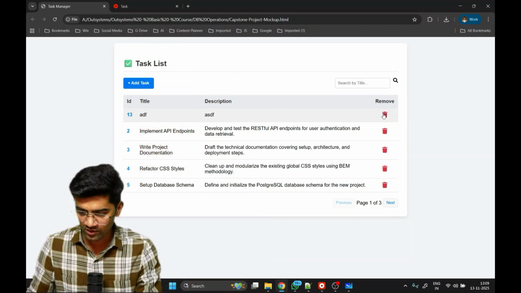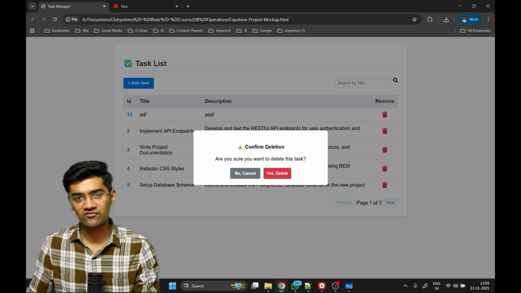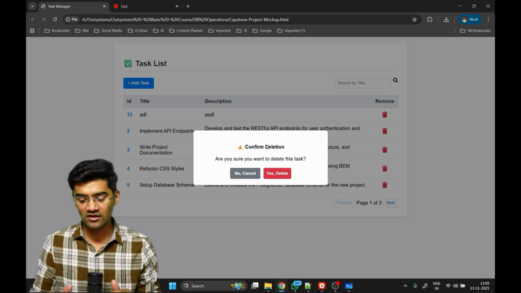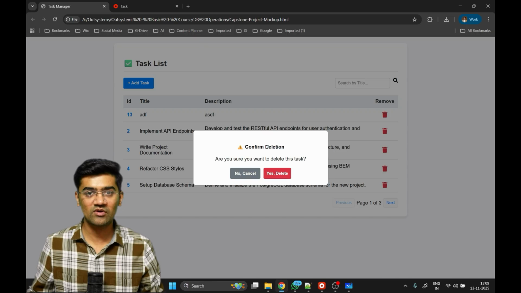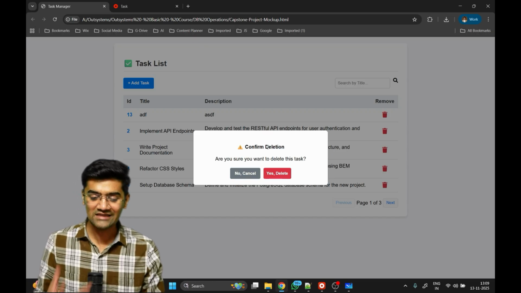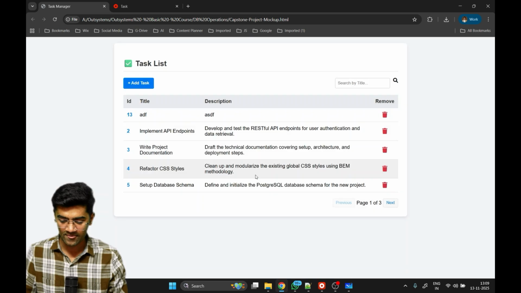We need to show one remove column along with the remove trash icon. Upon clicking, as per the requirement, it asks for a confirmation. But first we will implement a solution where we directly remove it, and after that we will add one more layer of security, asking for a confirmation before actually performing the action. So let's do it.